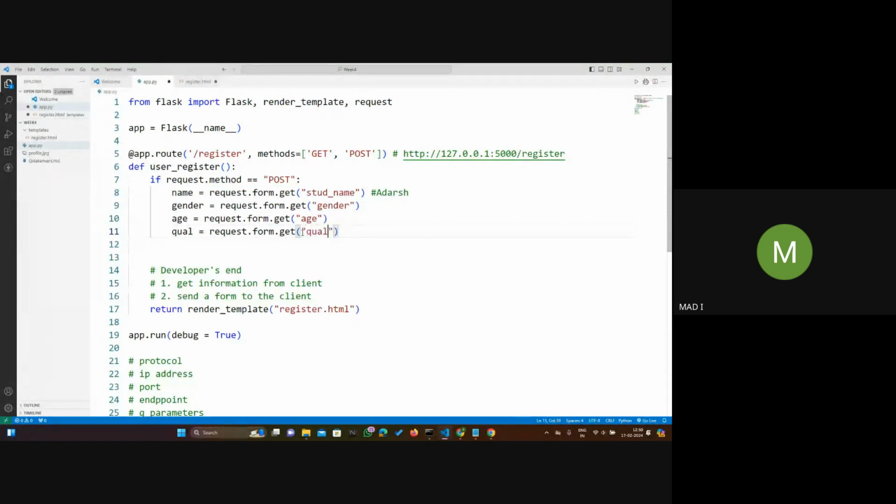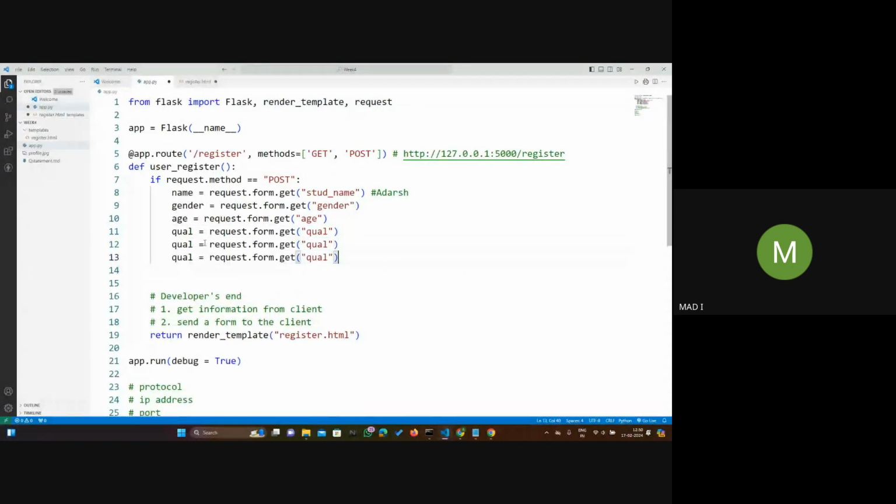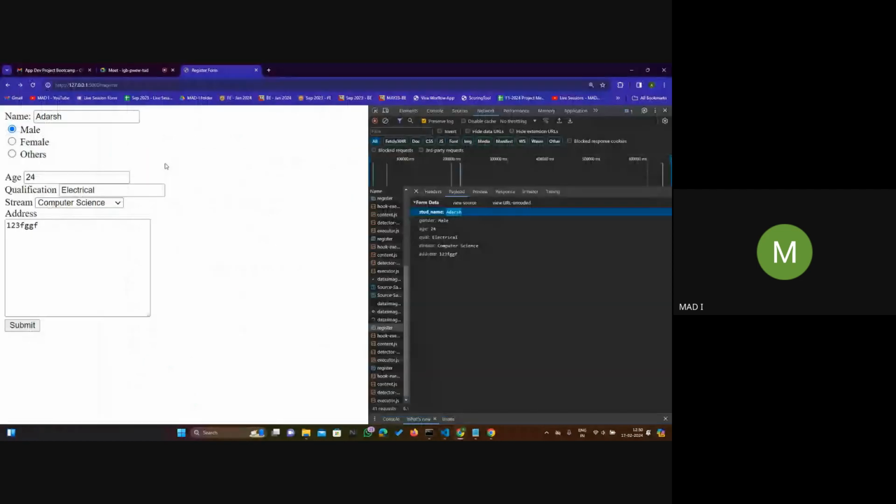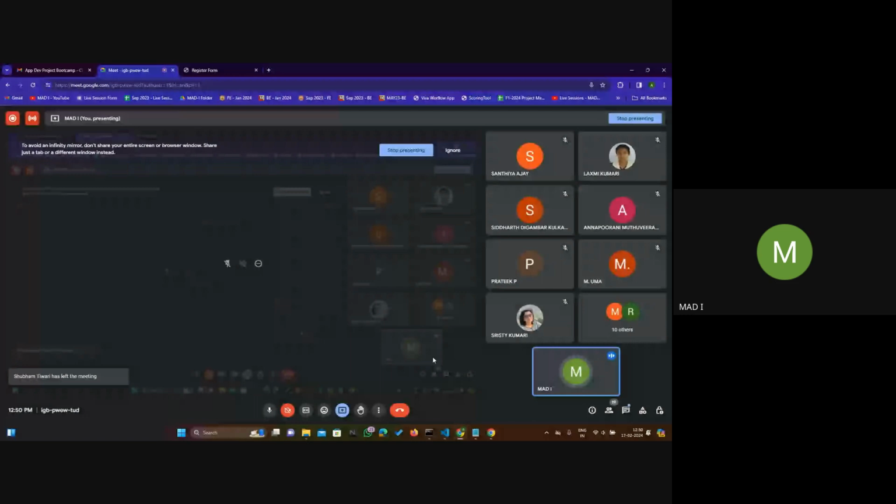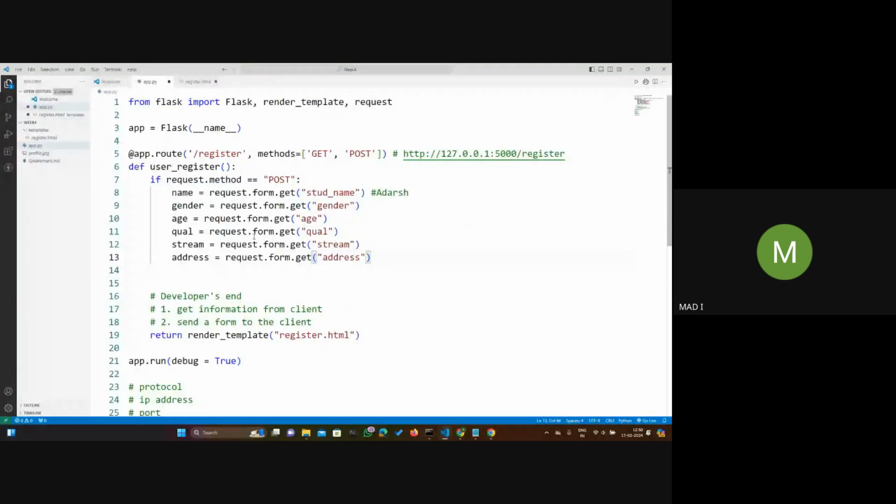So we have four of them, how many? Six. So stream and address. I'll very quickly copy this again. I'll write stream, stream, and address. Okay, so now everything that was put inside the form has come to the server. Now I can do anything with this data. This is now simple data that I have in Python.